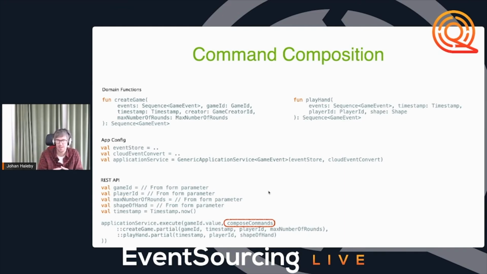And this will now be an atomic operation since it is on the same stream. Either all events will be persisted, or no events will be persisted. So I think this is pretty cool. You can do a lot of things with just functions.